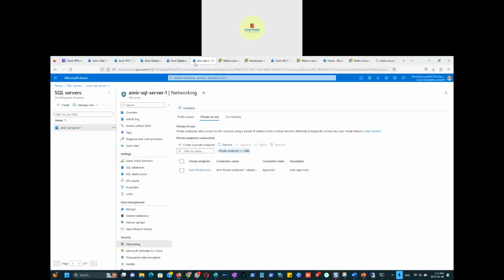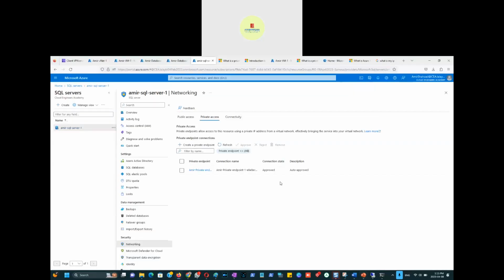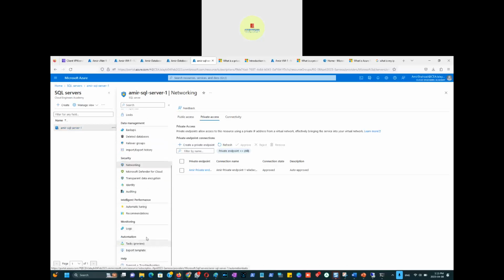Okay, so here it says go to SQL Server, Firewalls and virtual networks. I think that's for the older SQL servers. There's firewall and virtual networks. It says firewalls, but did they remove that, or am I not seeing this?